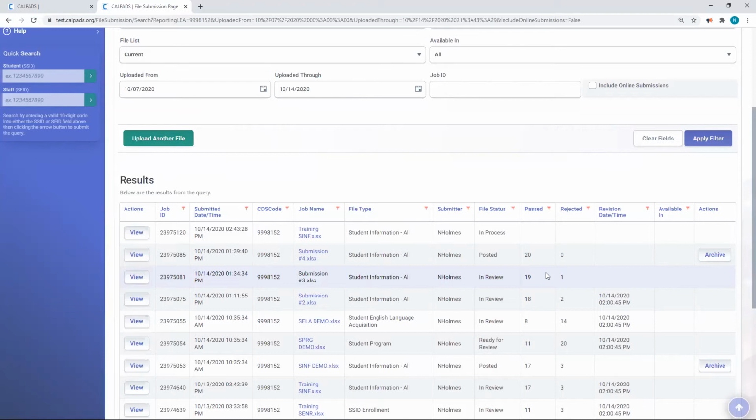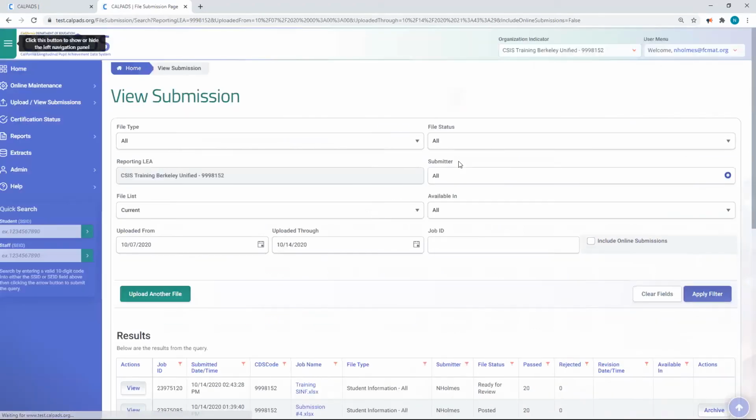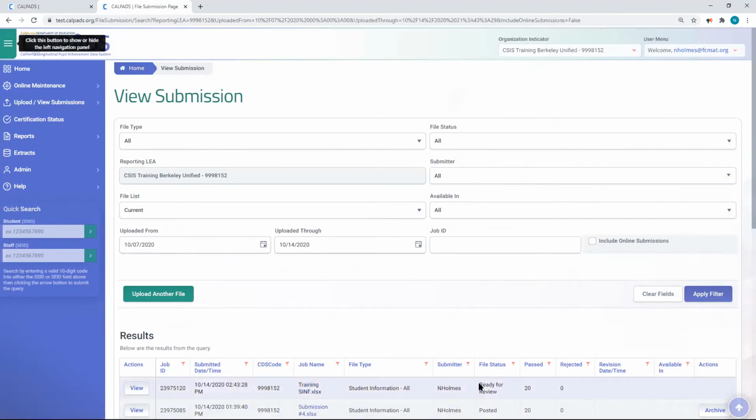But the best way to ensure all the data from your student information system is coming cleanly into CalPADS is to keep posting records until you have 0 rejected. If I have 20 students, and I can see that each student has a student information record and none were rejected from CalPADS. Rejected records do not post to CalPADS, will never post to CalPADS. So let's see if this file status has changed to ready for review yet. So here it is, it's ready to review.